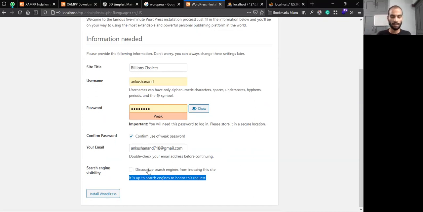Okay, so in case you are using a hosting to do this, you should turn this off, so that whatever you are doing in your website, whatever you are preparing, until then the search engines will not be able to index your site. So okay, just click install now, and WordPress will install itself.